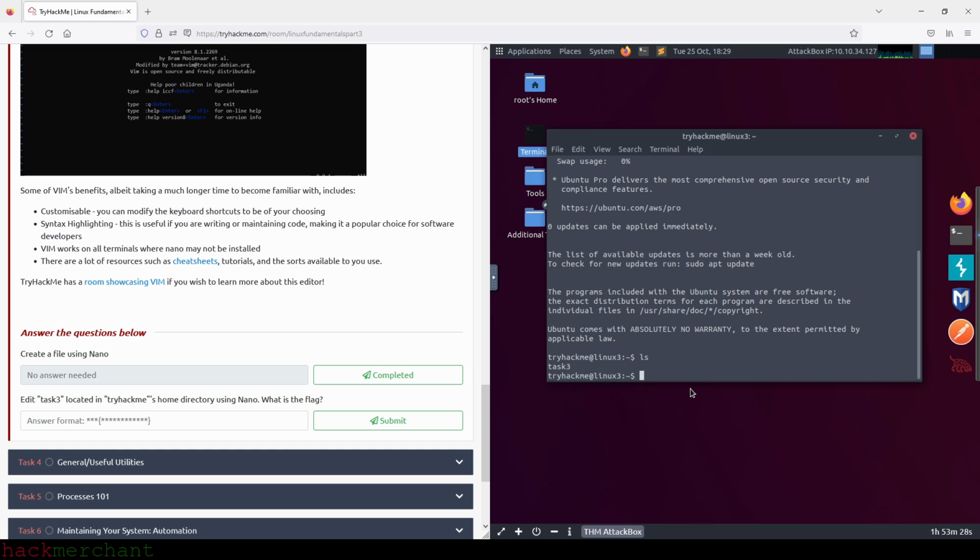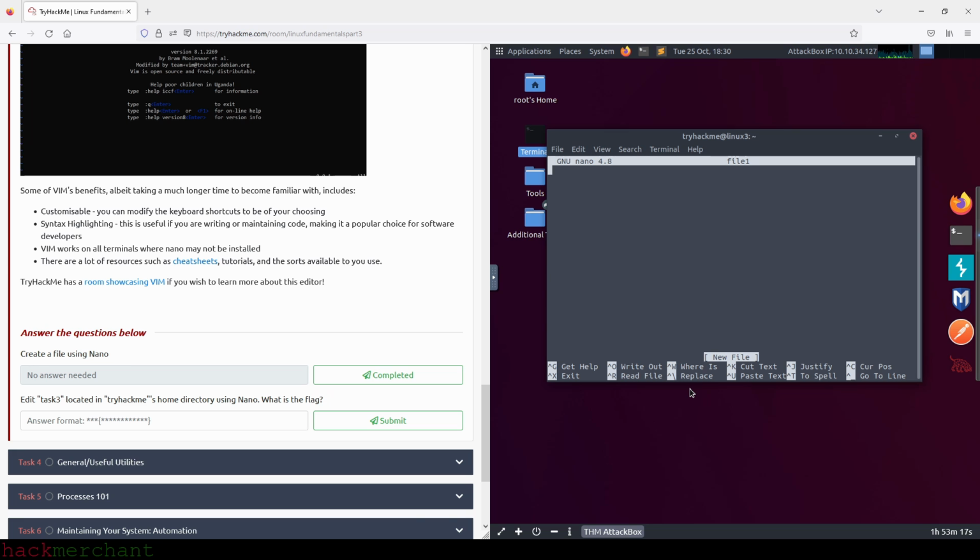Okay, now let's create a new file using Nano, and let's call the file file1. Okay, so nano file1. And there you go. And now let's write something inside the file. Okay, so hello there. And on the next line, let's say, how are you? Okay, oops, my bad. So, how are you?